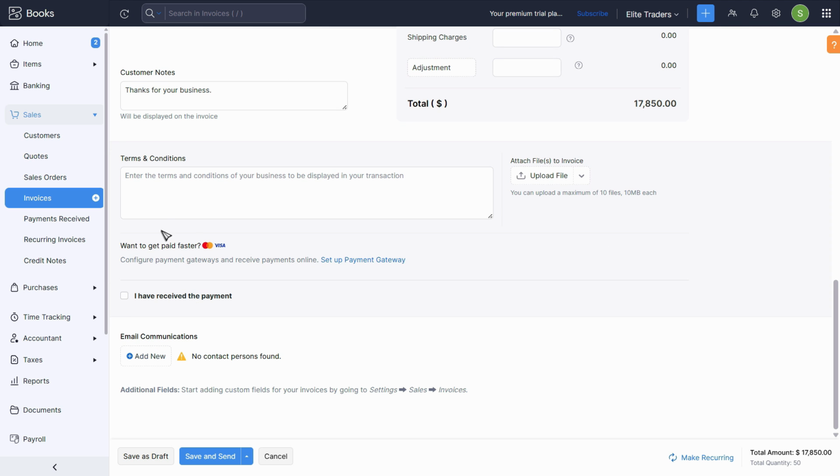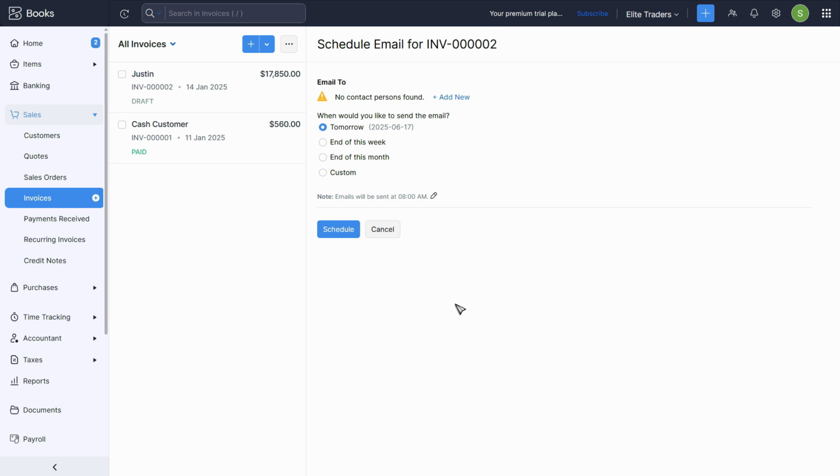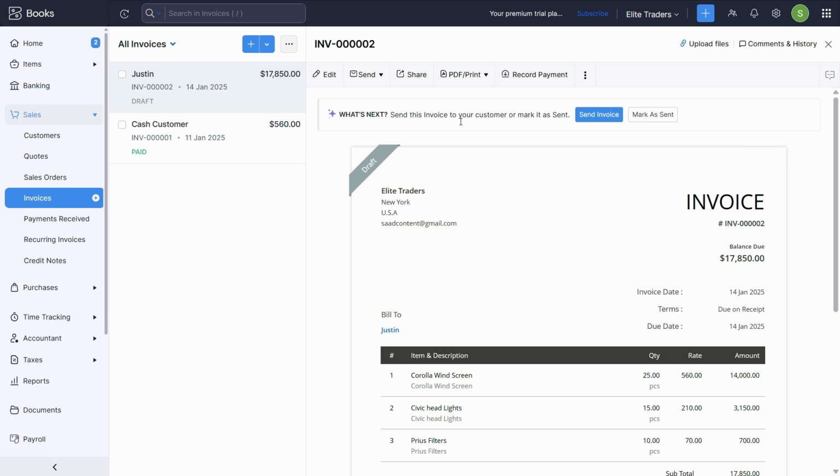I have not received any payment. We just have to book a sales invoice, save and send, or we can change it to save and send later. So let's go and book that. Schedule. No, I don't want to schedule the email. Cancel. So this is the sales invoice booked.